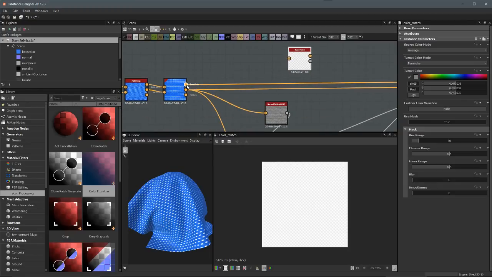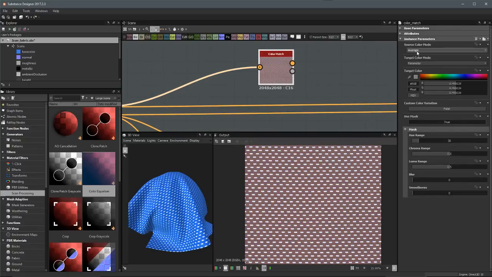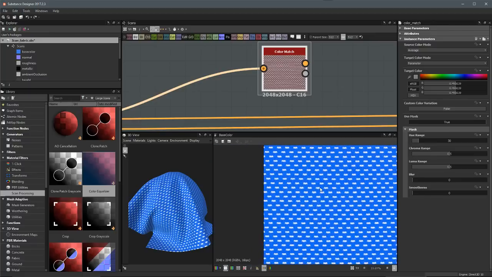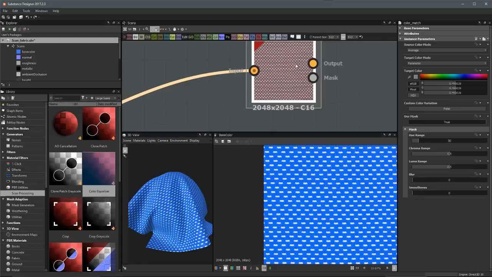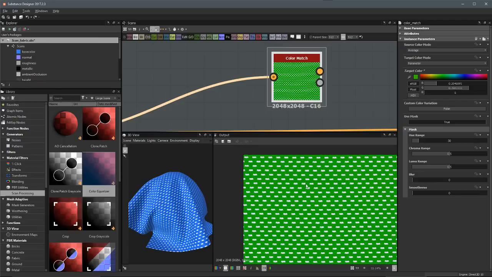Now, let's say that we want to take this base color and colorize this guy. So what we're going to do is grab that base color output and plug it into color match. Then here you have this source color mode. We have a couple options: average, parameter, and input. It defaults to average, and what that's doing is taking the median value, which is going to be this blue, since that's the main color of the input coming in. It's going to take that average and change it to whatever the target color is. So for example, let's say I want to make this green. I can just click green for the target color. Now I'm changing it, like this.